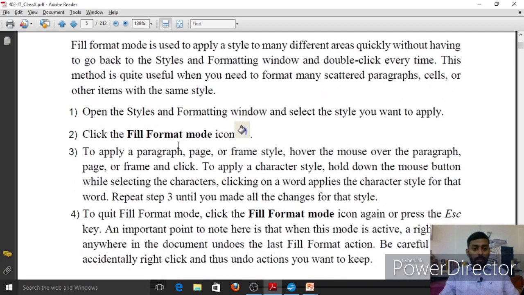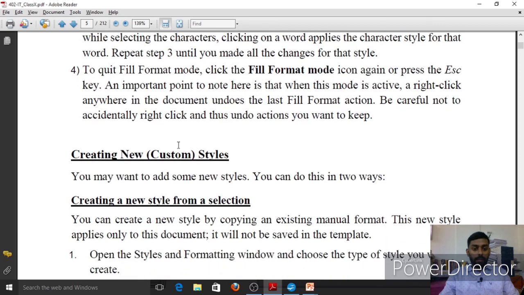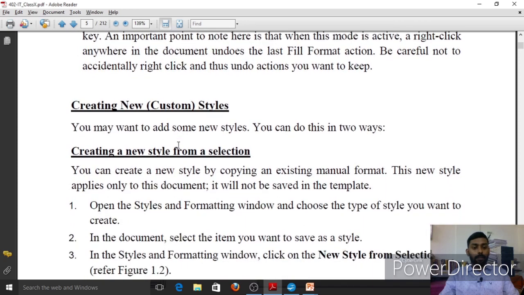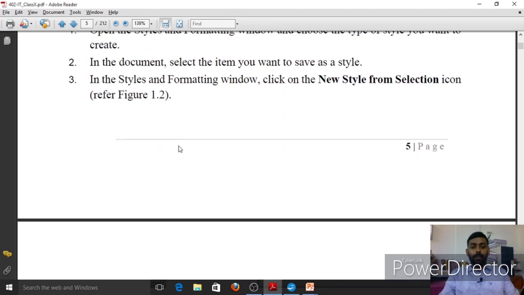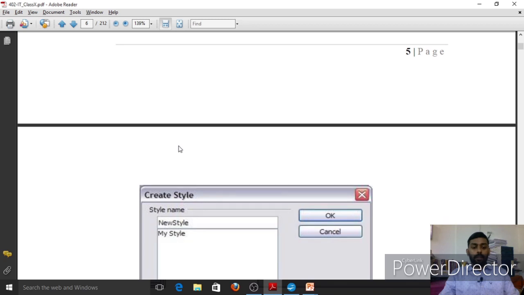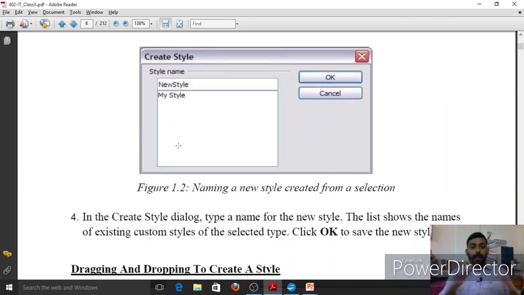And let's have a quick look at your textbook. Here it is, creating new custom styles, and it shows all the procedures step by step. The best practice is of course practice. We have to practice it, and then only we'll get to know what actually it is and how it works. It will be very essential for your theory as well as practicals.